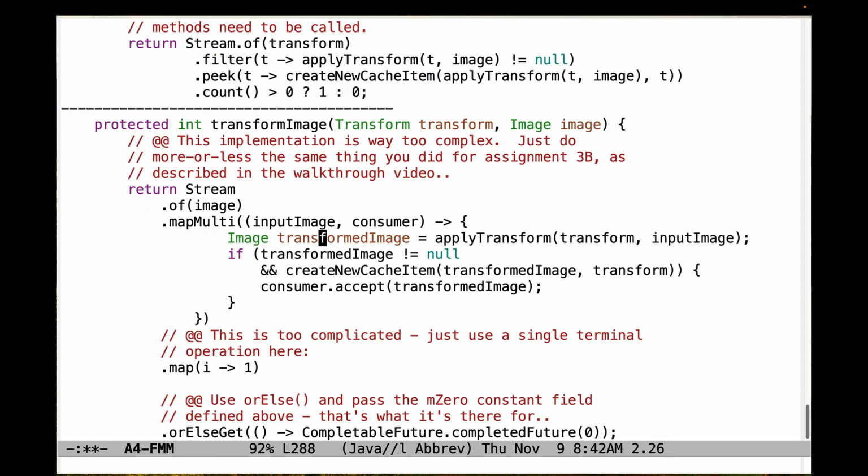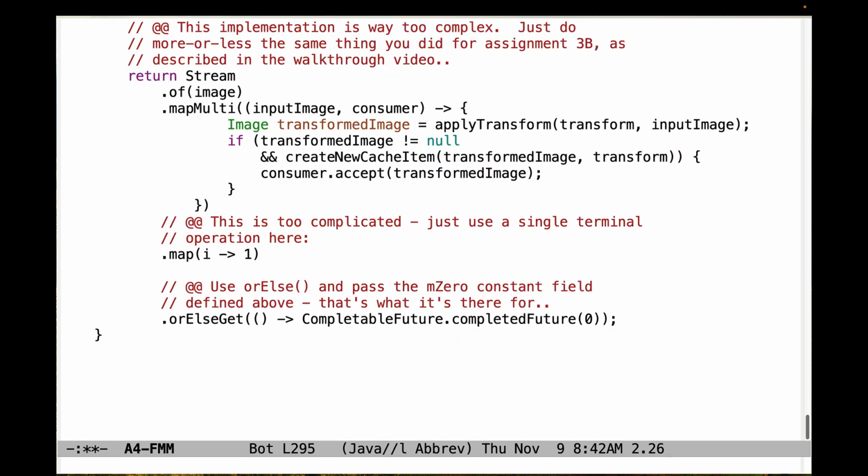This implementation is way too complicated. Do pretty much the same thing you did in assignment B as described in the walkthrough video. This is also too complicated. There should just be a single terminal operation here. And this is not the right terminal operation to use. And make sure also that you don't use orElseGet.